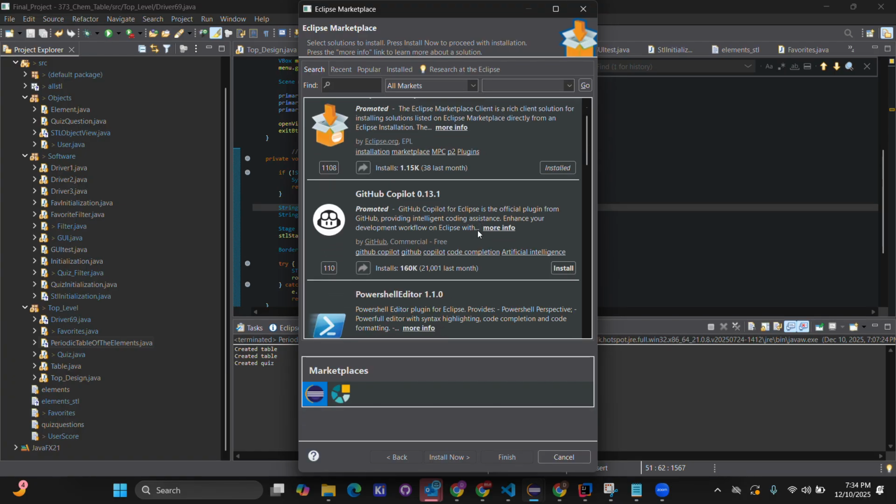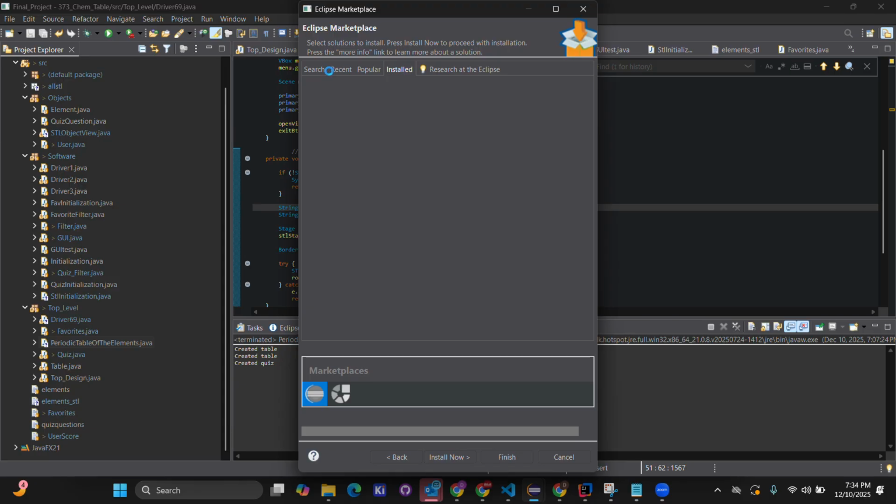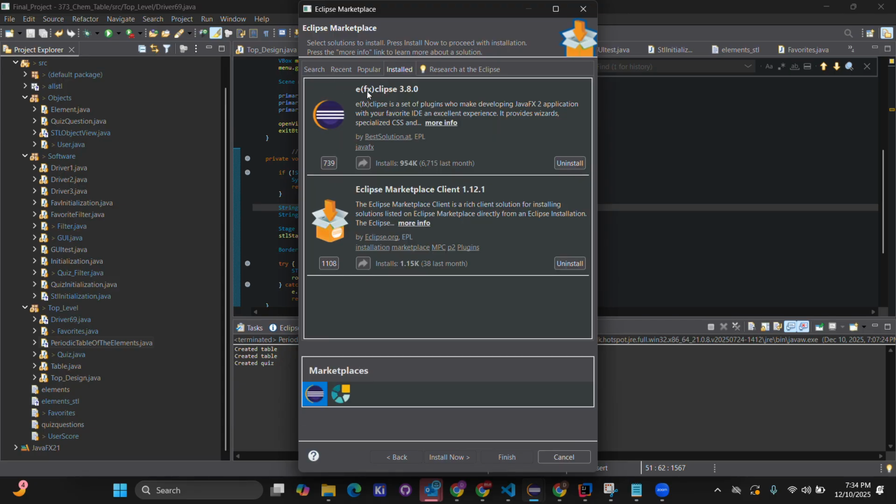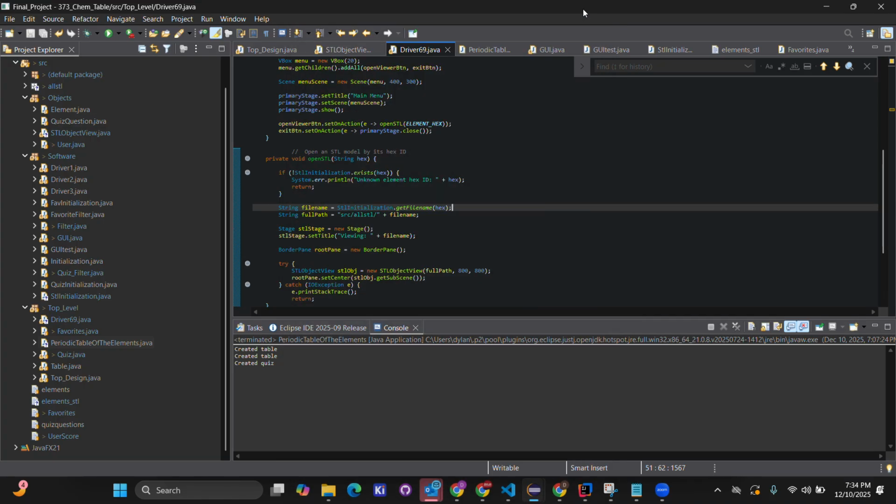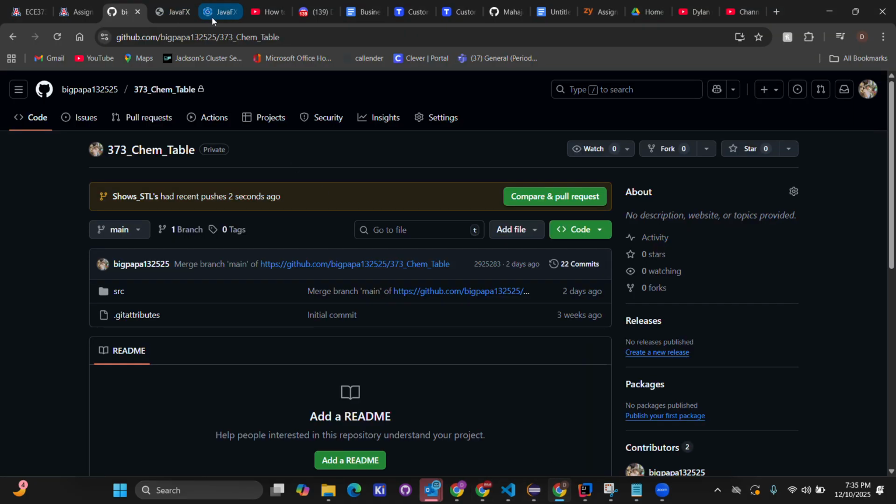Go to my installed library. All I did was in the search tab, I just hit FX, that popped up, hit install. It'll take a minute just to download. And then thereafter, all you have to do is go to JavaFX's website.